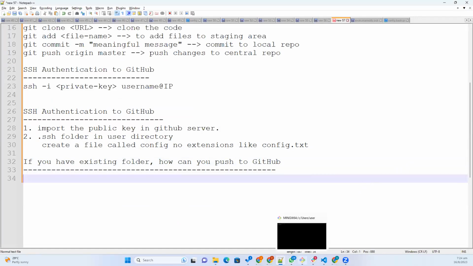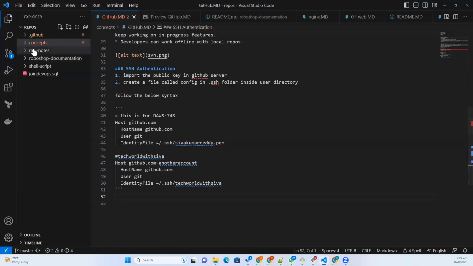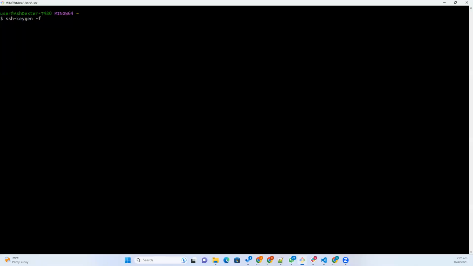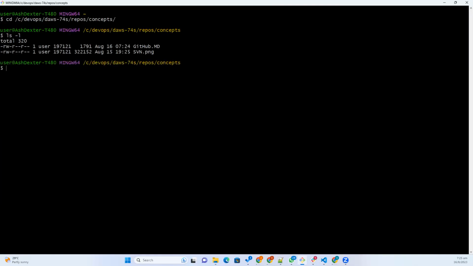First thing, I have an existing repository called concepts. I want to push this to the GitHub. How can you do this? So go to the directory. Okay, you are inside the directory. I have the files here.